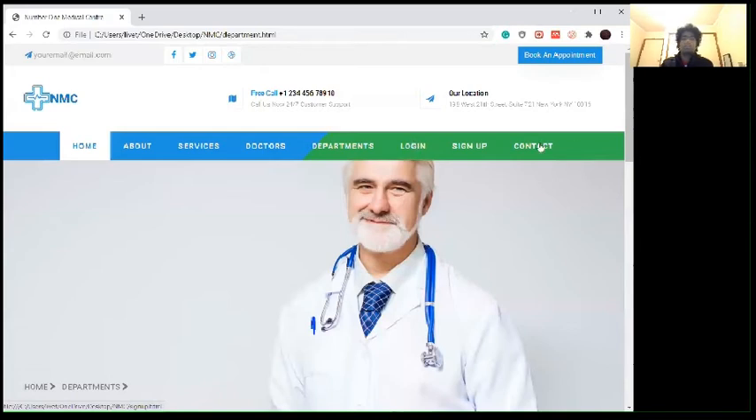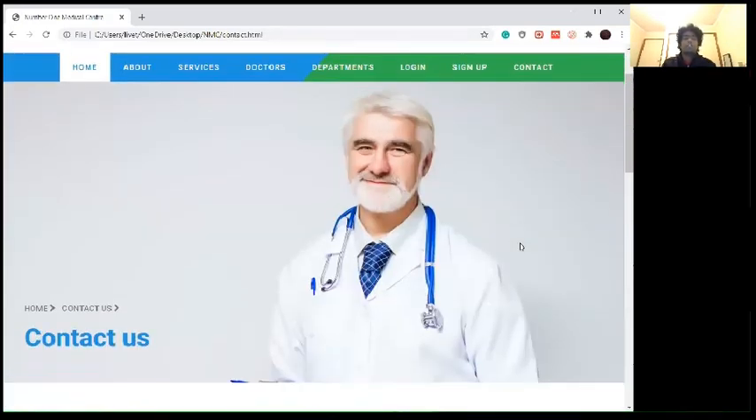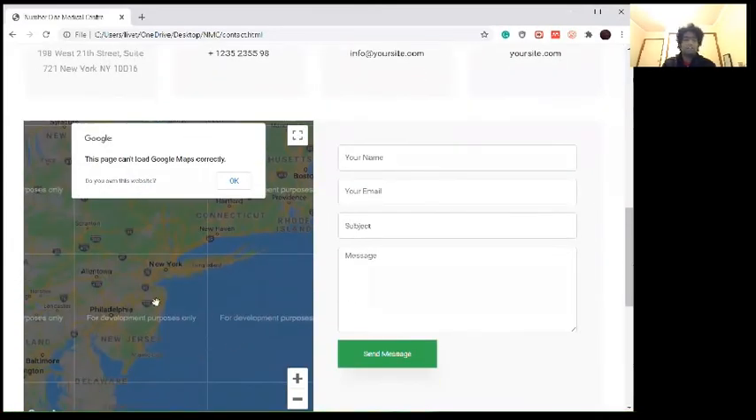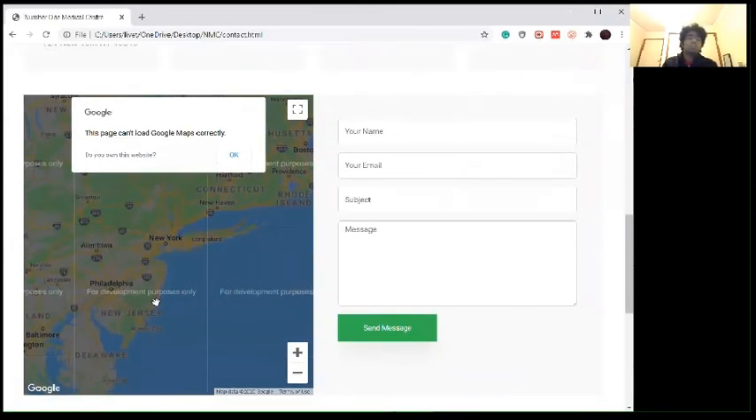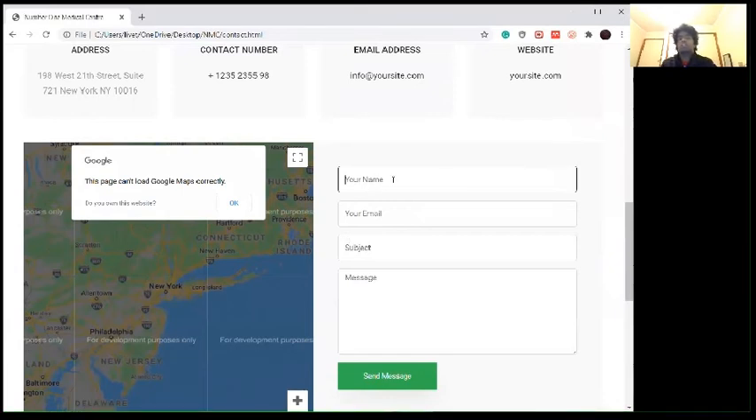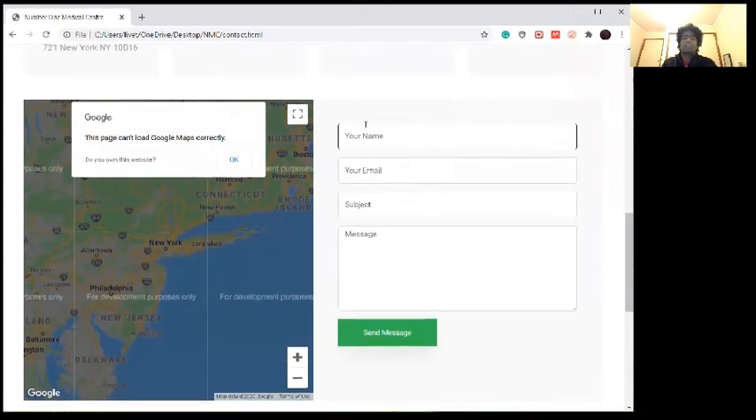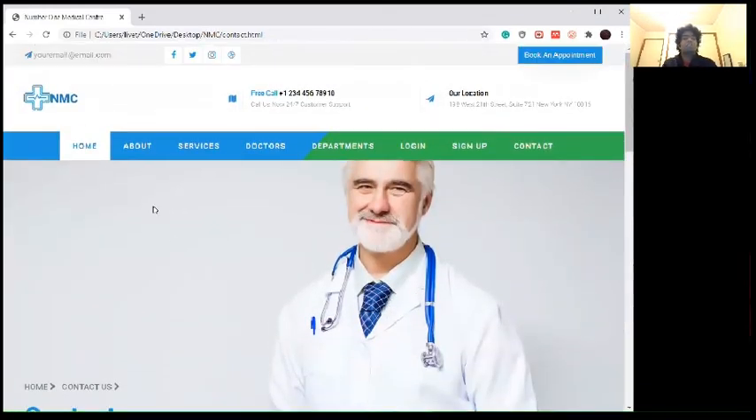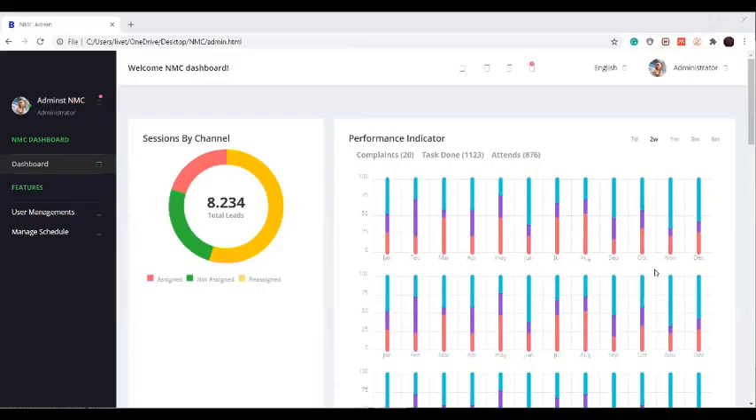So these categories go through each and every segment of our website, and even the contact number. Directly in here we can put, let's say, Google Maps, showing where our main location of NMC is. If patients or anybody wants to inquire or inform us, they can fill in this form and click send message, which goes directly to our administration website. Next, I'm going to explain the administration.